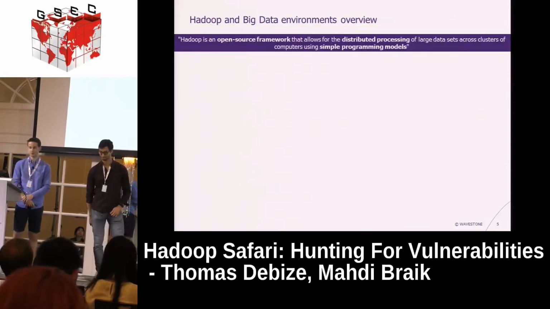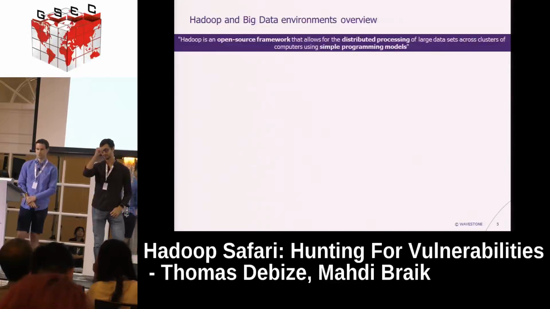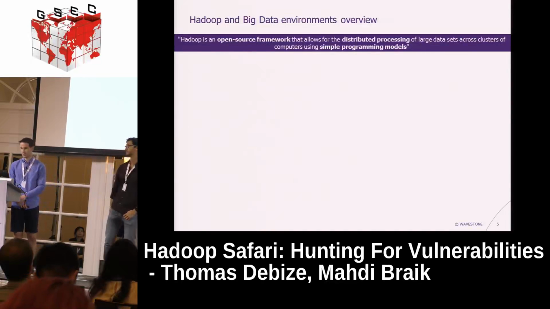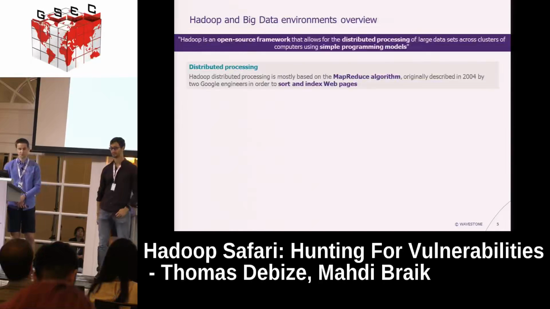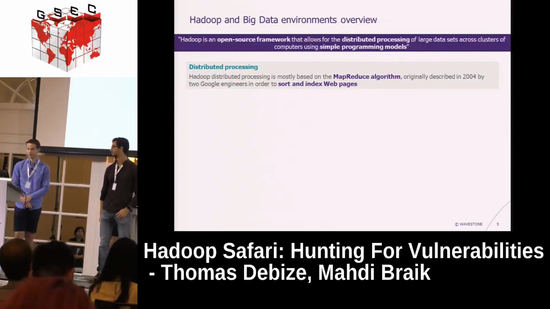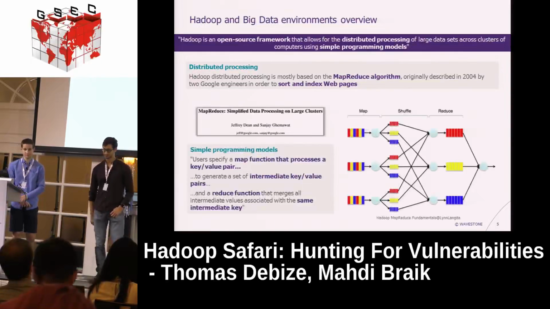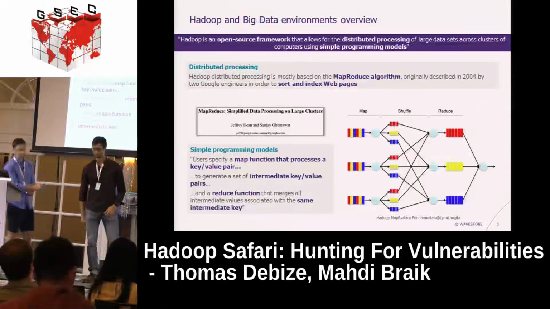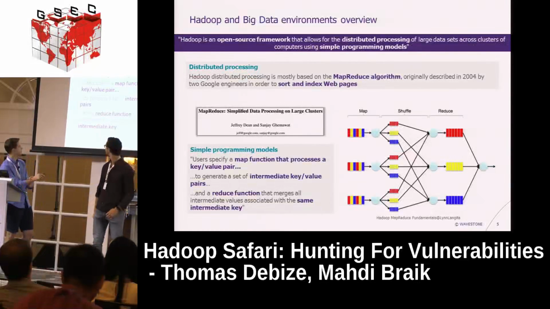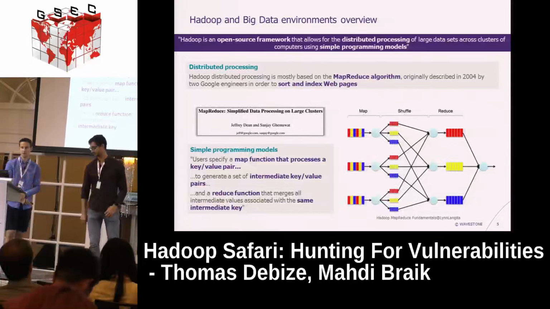Hadoop is an open source framework that allows for the distributed processing of large data sets, a so-called big data platform, using simple programming models. For the distributed processing, if you know about Hadoop, you know about the MapReduce algorithm, which was invented and designed by some Google engineers in order to sort and index web pages. Basically, you have a map function that generates intermediate key value pairs, and a reduce function in order to sort and to aggregate similar data.